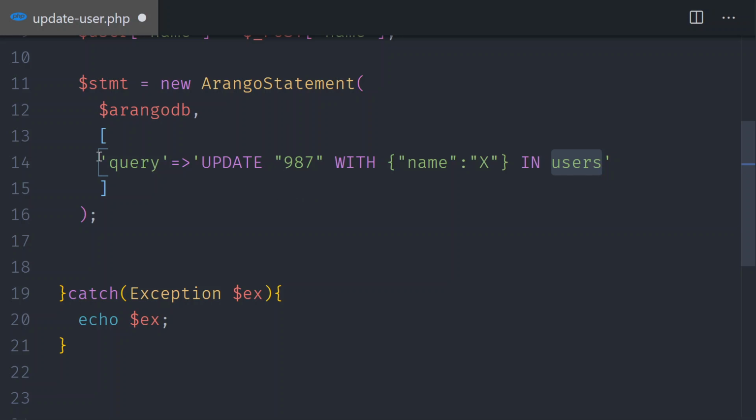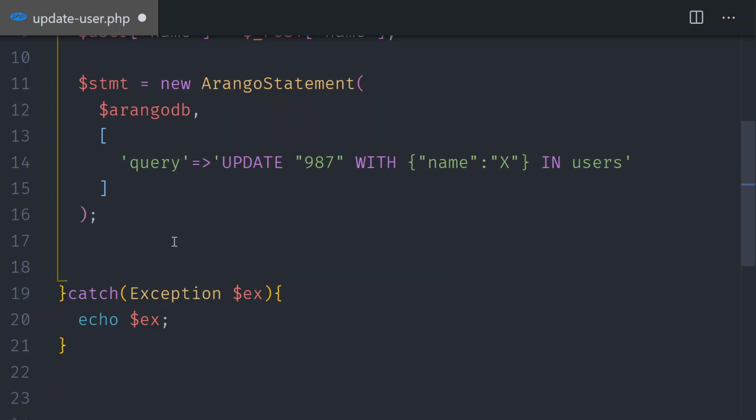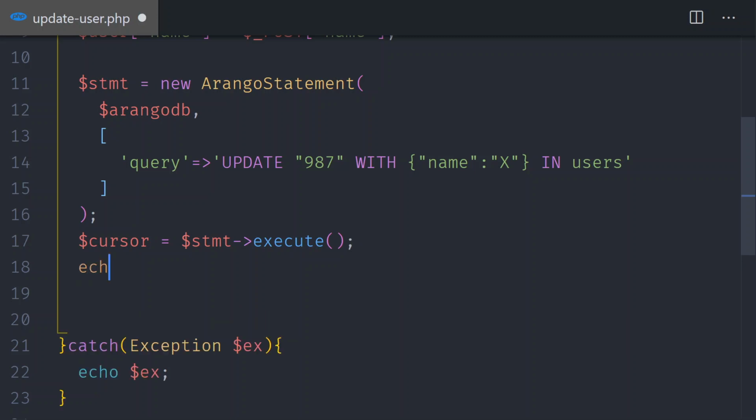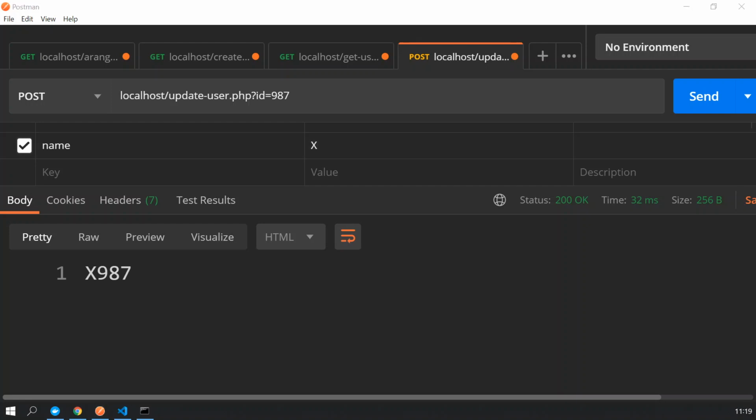And I'm just going to run this. Why not? Just like so. So I will just do the cursor equals the statement execute. Yes. Save it. And I will just echo the letter X. And now we're going to test it with Postman. So we see the letter X.